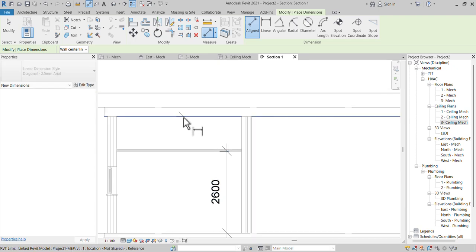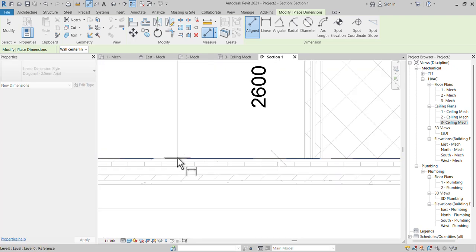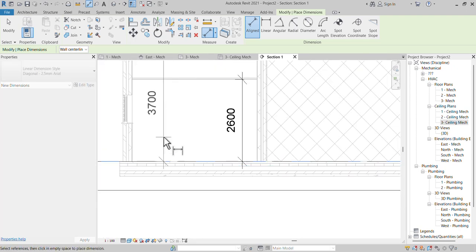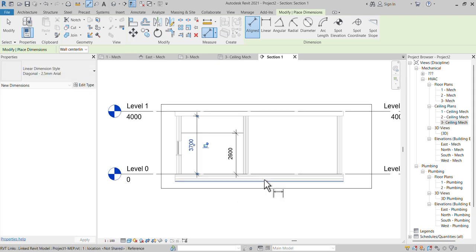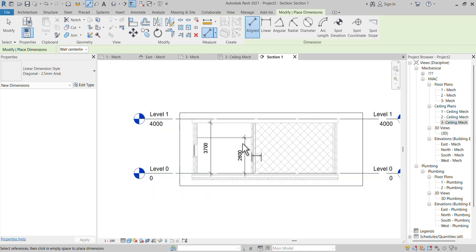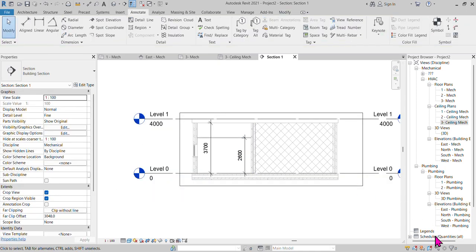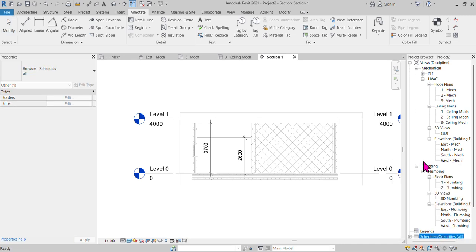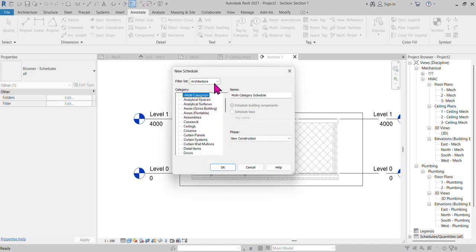So you can see how it will be reflected, right? This is the way we can get our measurements and everything based on this. Now I can go back to my schedule and right click, go to new schedule. Here I can choose my mechanical.